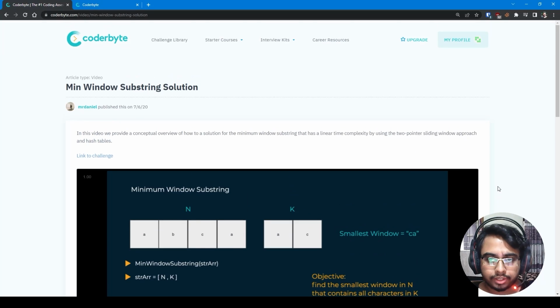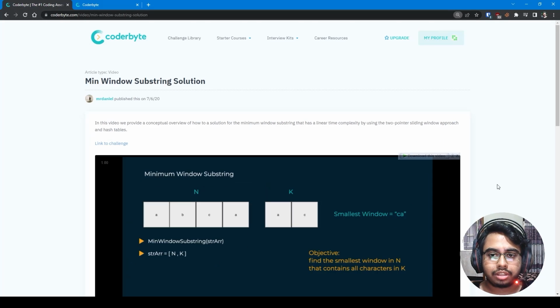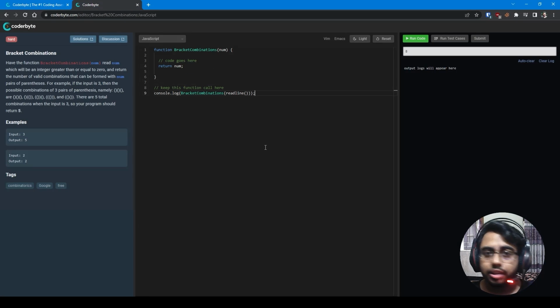That's how CoderByte works. And the amazing thing about CoderByte is that this website is very simple. All of them are free, if I'm not mistaken. And this website is really nice.